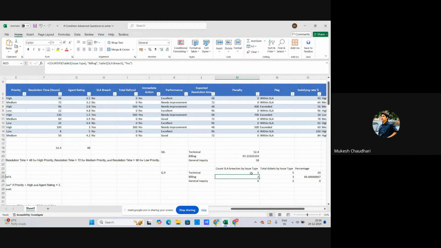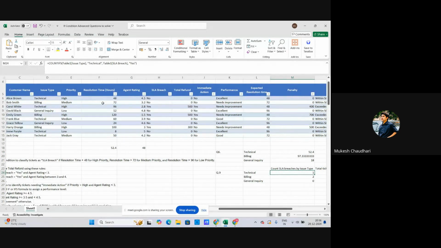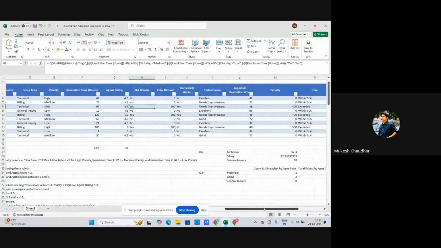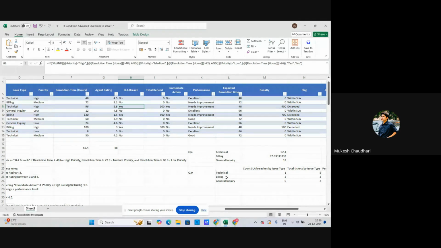So I enter here. I have only one count here. That means I have one row in the data that has SLA breach as yes, and it is technical. If you see here, the third row has issue type technical, and SLA breach is also yes. Okay, similarly I did it with billing also.